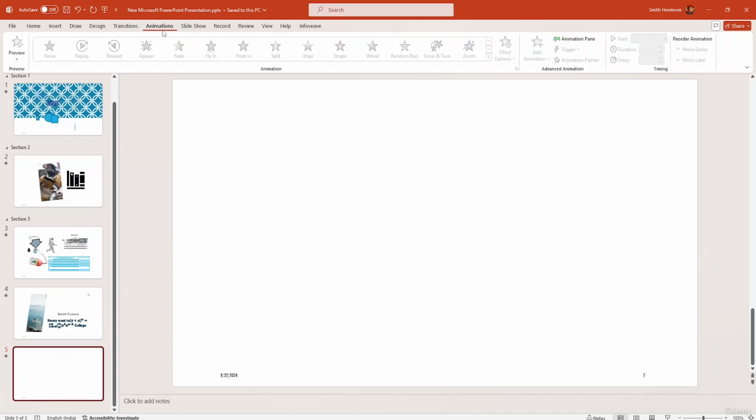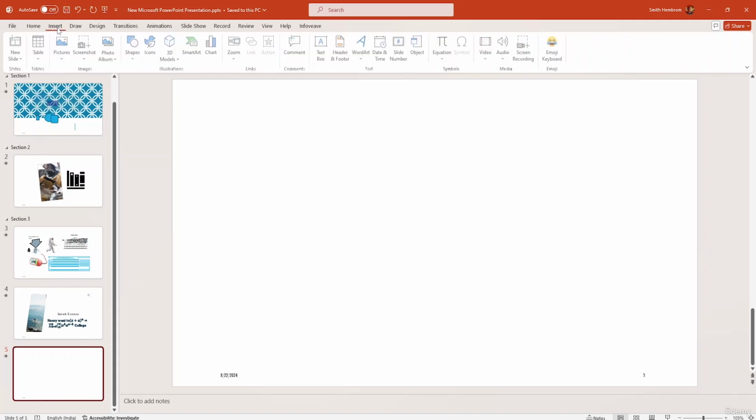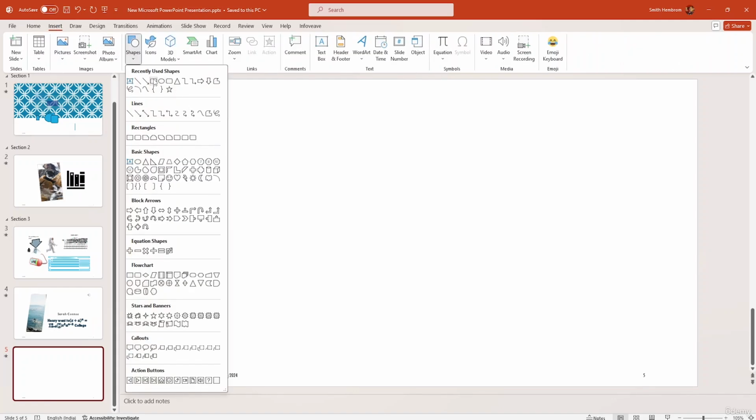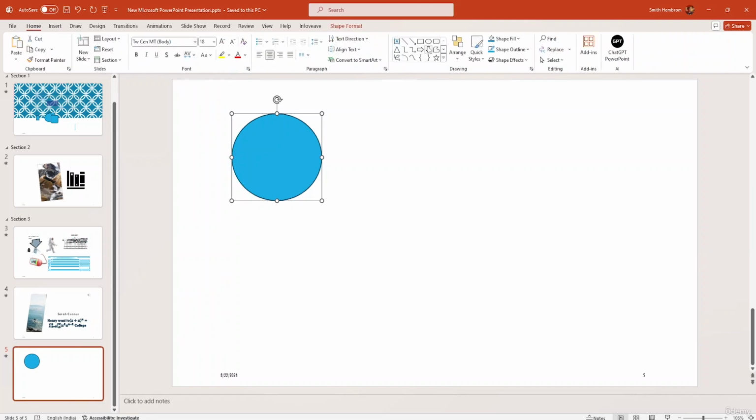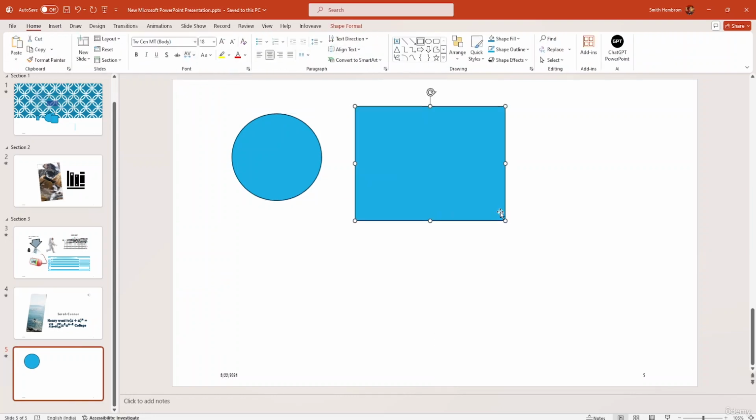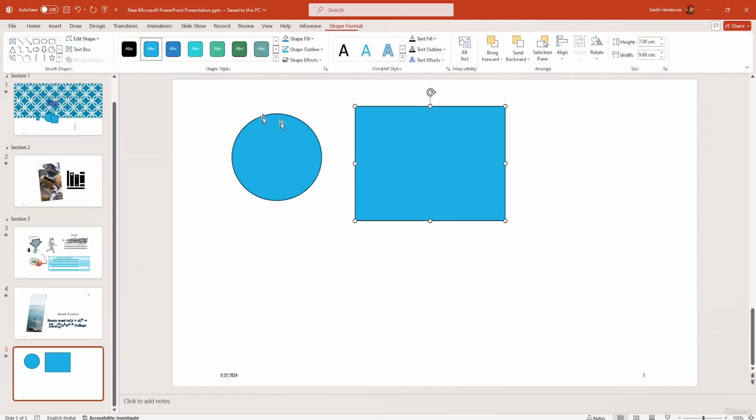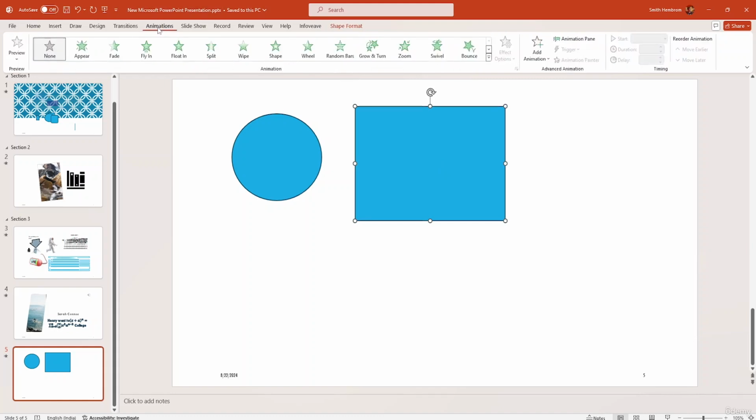So let's start off with the interface of this animation ribbon. First off, we have the Animations Pane, which is basically going to help you to select any animations which you want to use. Now, the first thing I'm going to do is insert two shapes: a circle like this, and another one, let's say a square like this. Now I'm going to go to my Animations ribbon.